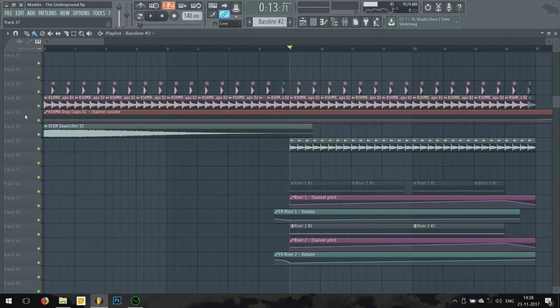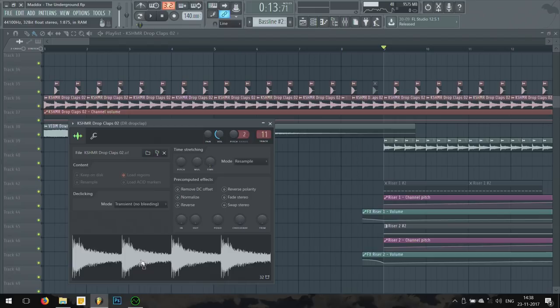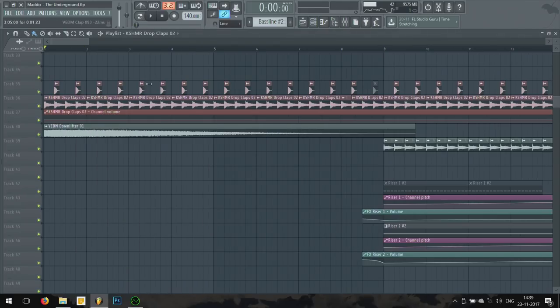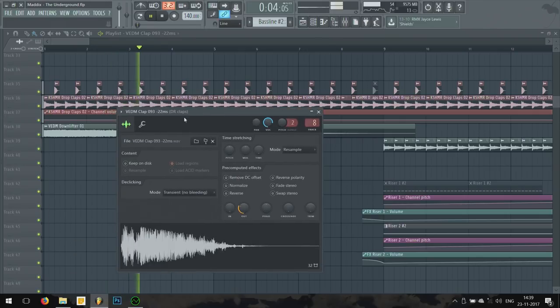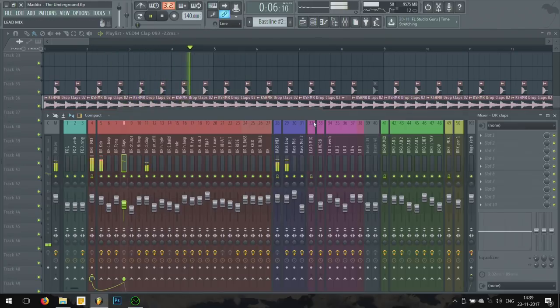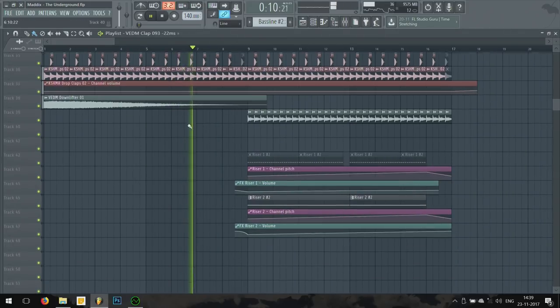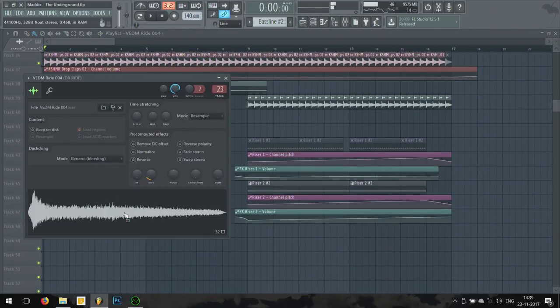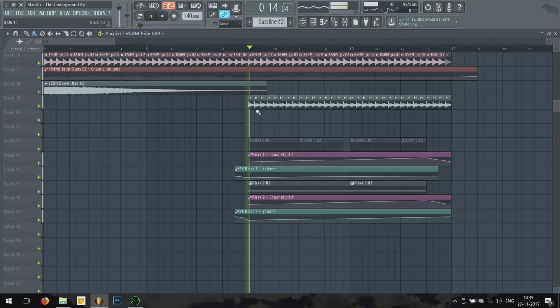So we have some other sounds, Cashmere claps, just to create the ambience. The clap sample doesn't even have any processing on top of it. A downlifter over here. We add a ride.